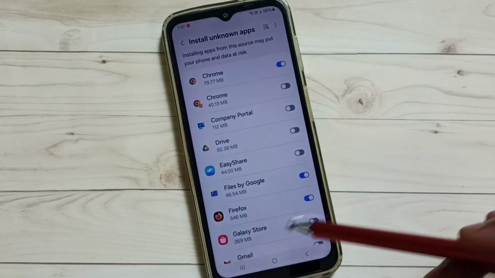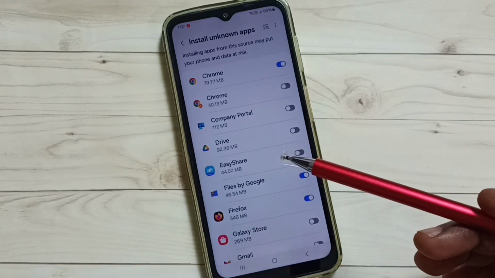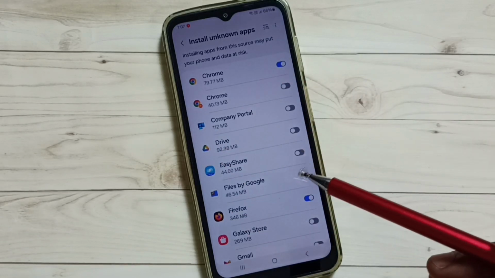So we will get the same screen here. From here we can enable or disable that feature. So these are the two methods.